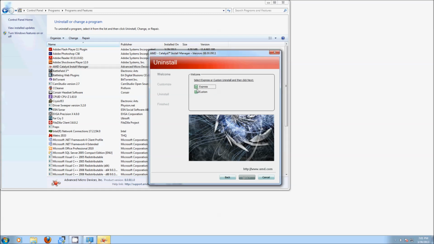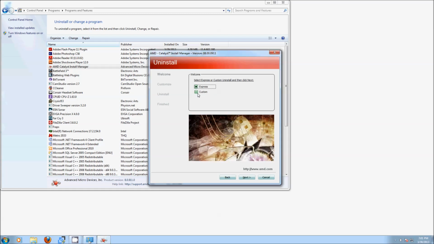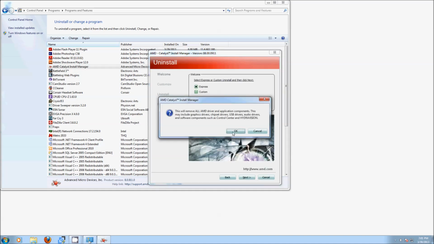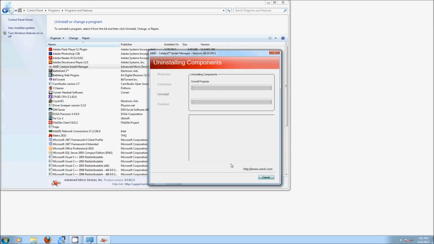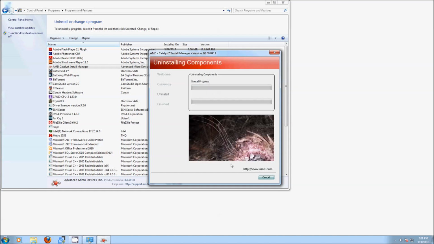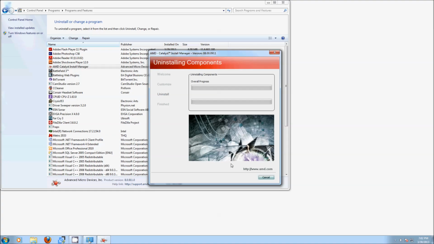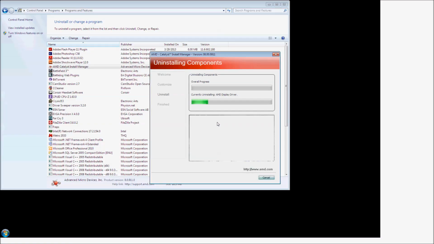And we're going to want to do Express Uninstall because if you do custom, you can pick and choose which drivers you want to eliminate, but we just want to wipe everything out. All right, so you're going to let this run, and depending on your system, it can take anywhere from 1 to 4 or 5 minutes. Usually not 5, but seeing as we have a pretty high-end system, it should go relatively quick.